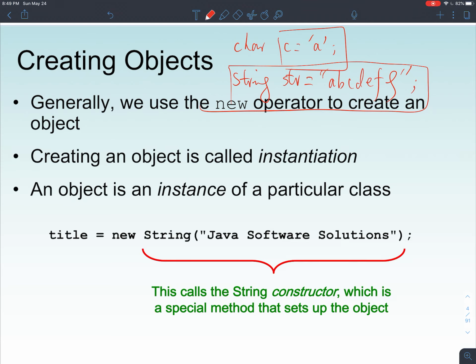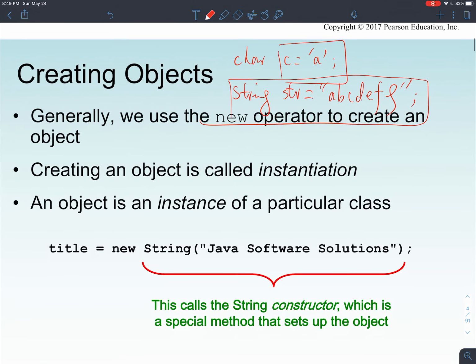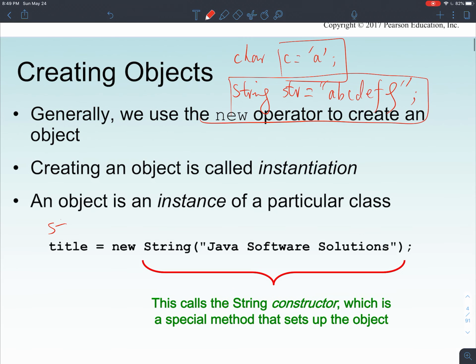But there is a different way, that is to create an object. Remember, string is a class or a template, so we can follow this template to create different objects, and each object can have a different value. So the other way to create a new string is like this. First we declare a variable whose type is string. The variable name is title, and then we have title equal to new string, Java software solutions.